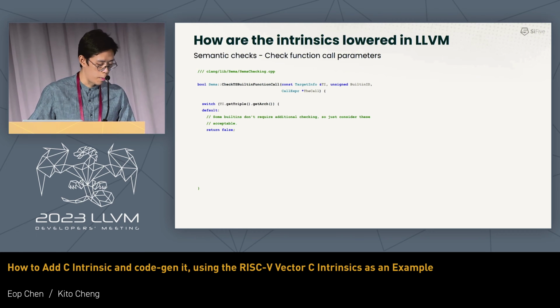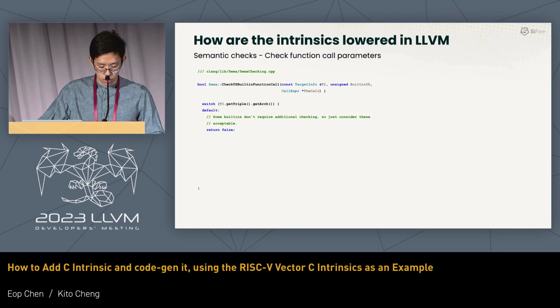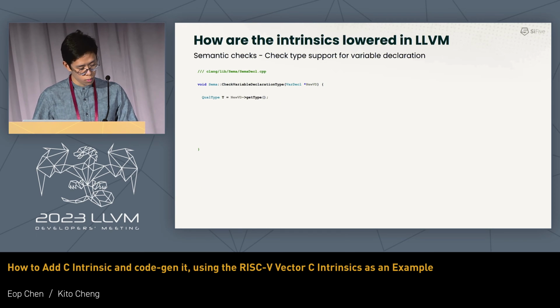And also, we are a compiler that will provide semantic checks too. Semantic checks for built-in function calls are under check target specific built-in function call. Also the same for custom built-in types. Semantic checks for declarations are handled under sema declaration.cpp.